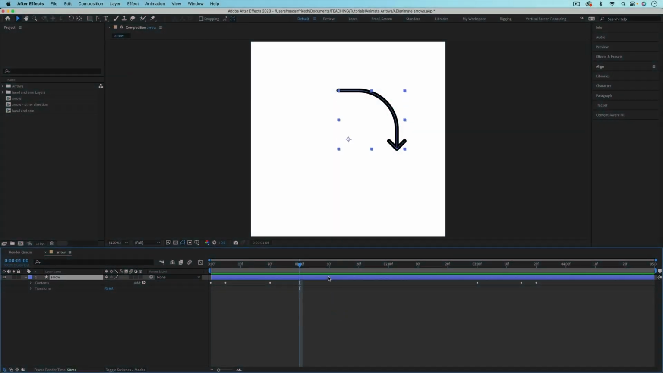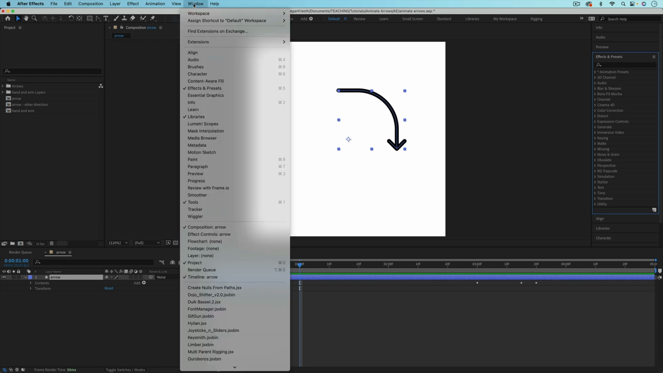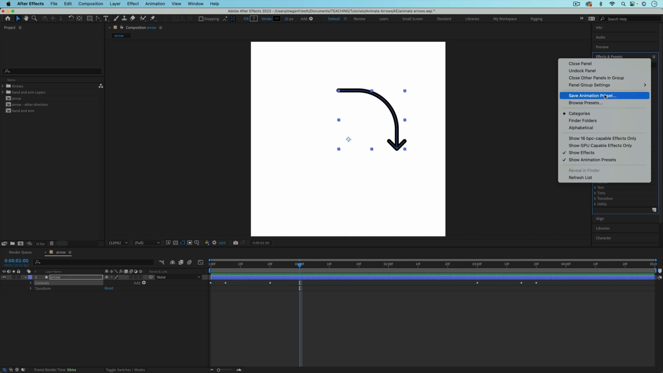Because we've created this arrow on a single layer, it's easy to save it as a preset, and then we'll be able to reuse it in any After Effects project without having to import anything. So here's how to save this as a preset. First, you want to go up into your Effects and Presets panel, and if you don't see this, go under Window and you can find it there. Then toggle open the arrow and make sure that Contents is selected just like this. If you don't have this selected, the next step might not do anything and it doesn't really give you any warning. So make sure that Contents is selected, then go over to the Effects and Presets panel to the little hamburger menu, and then do Save Animation Preset.